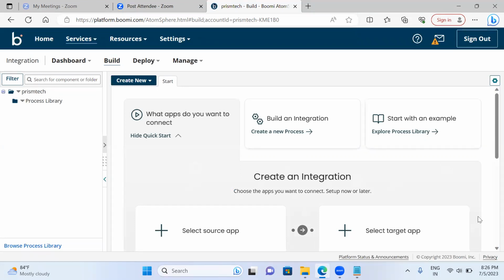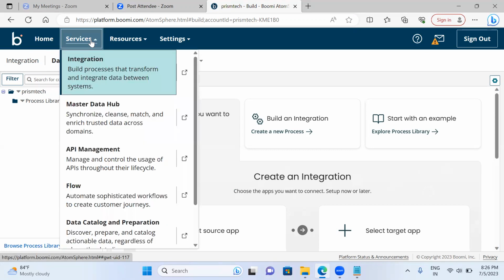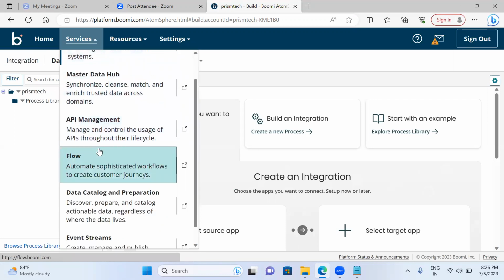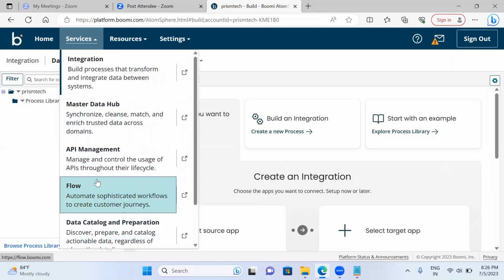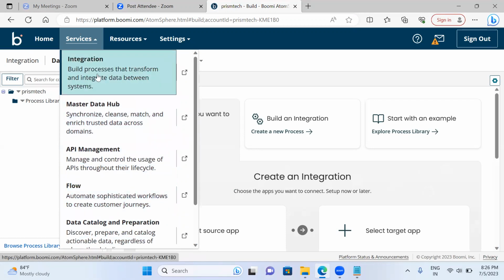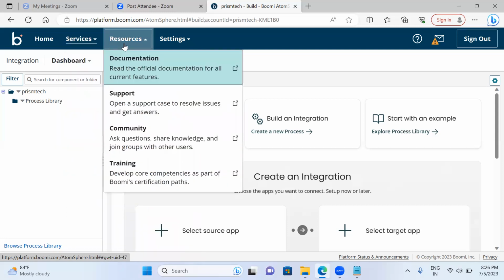And this is the home page of Boomi. Here these are the services. If I go to the services, we can see Integration, Master Data Hub, API Management, Flow, and all these things. As an integration developer, if I am going to learn Integration and API Management, these two are the technical aspects, and that is more than sufficient. Master Data Hub and the others come under functional. Integration and API Management are the two concepts we have to learn as part of being an integration developer.